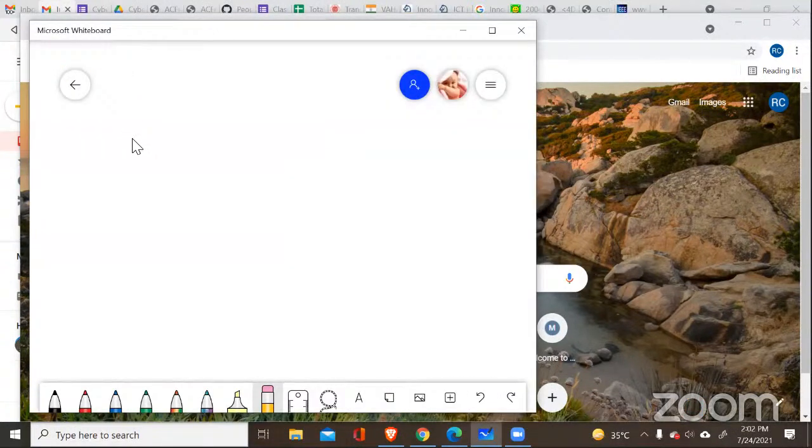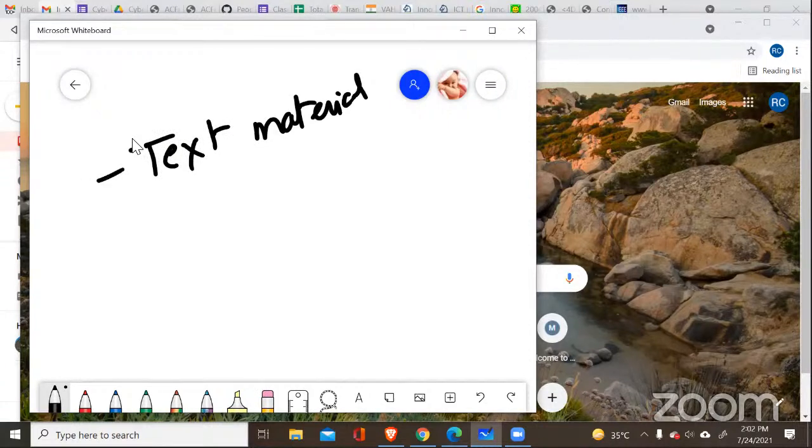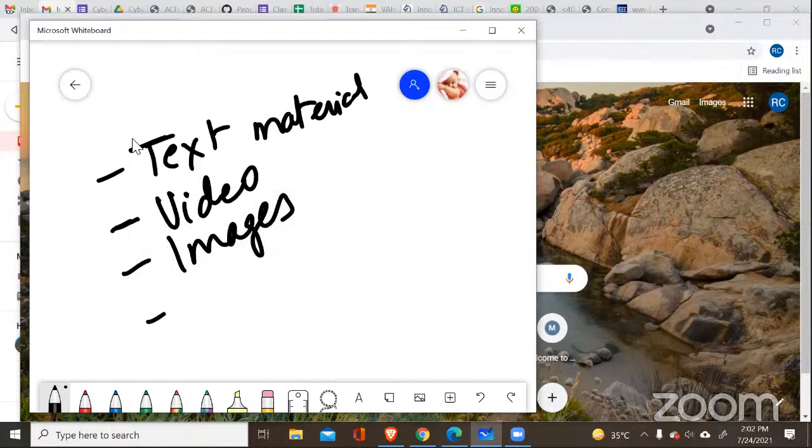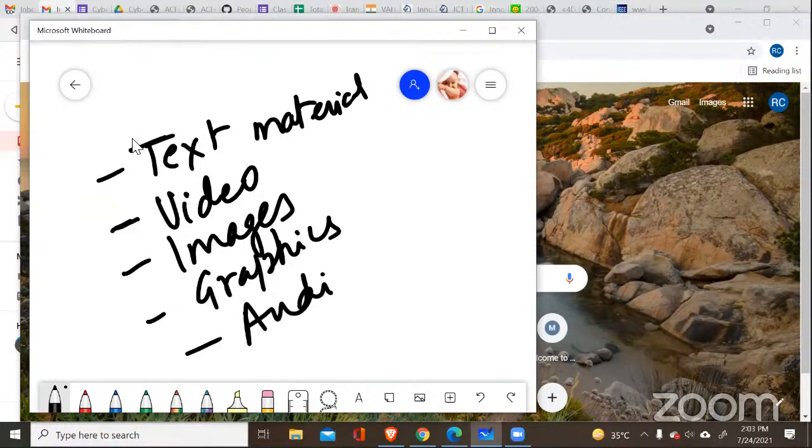We can have text material. Text material is one of the most used materials for online teaching and MOOCs. Then video content, images, other graphics, and one of the ways can be audio.